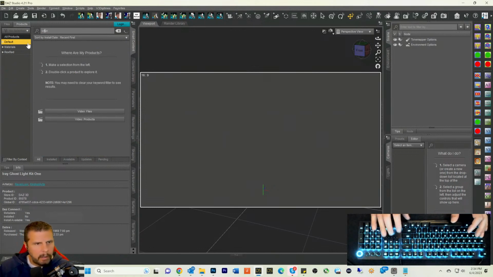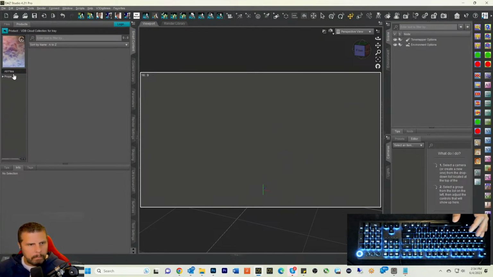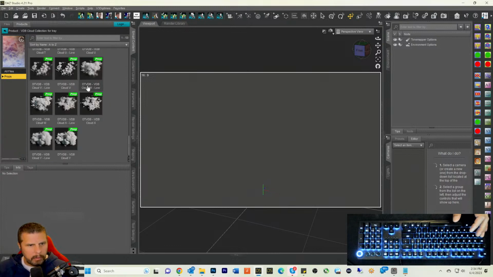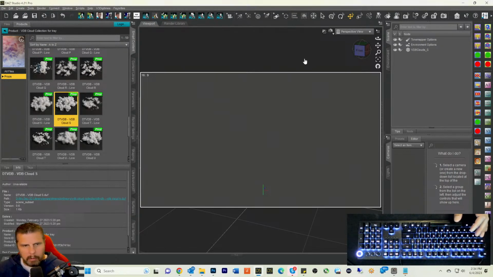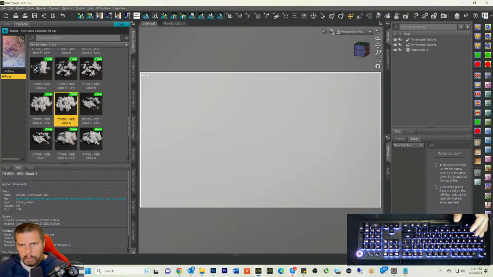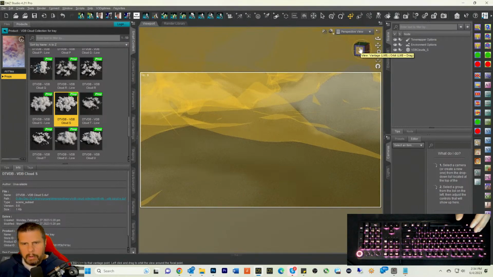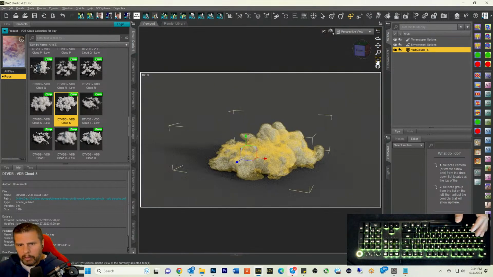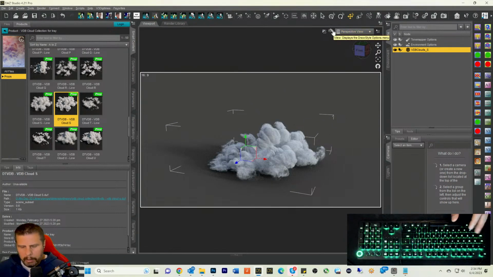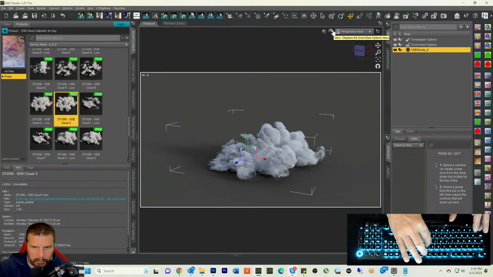VDB. Props. All right, what have we got here? This is wild. Let's take this and let's jump back and then zoom in some. And that looks pretty cool.